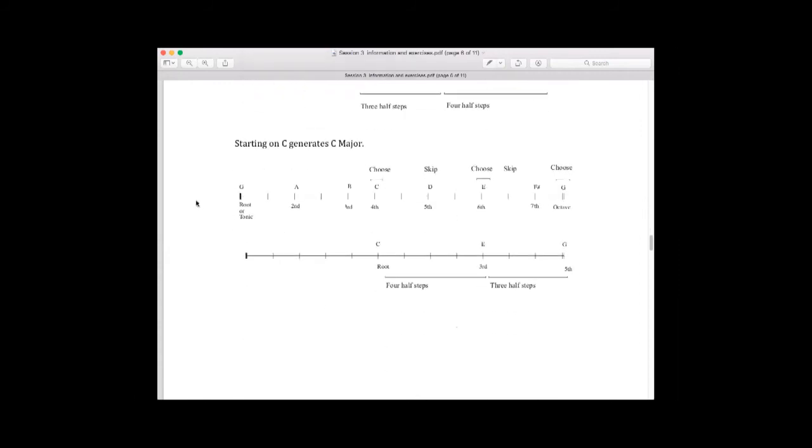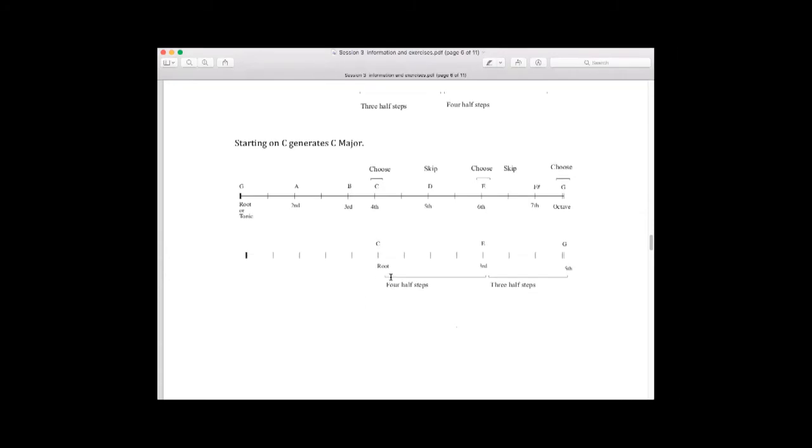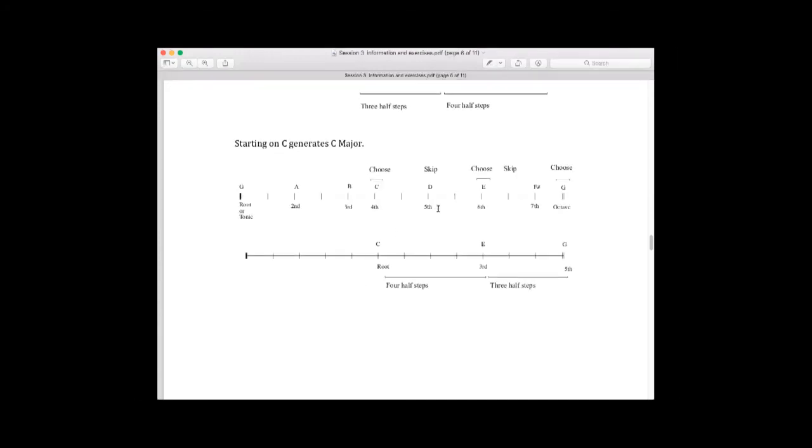Starting on C, that is the 4th degree of the scale, you play C, skip D, you choose E, skip F sharp, you choose G. That gives us 4 half steps, or a major third on the bottom, 3 half steps, a minor third on top. So the 4th degree of the scale is going to generate out as major. So you get C, E, G. Let's keep going.